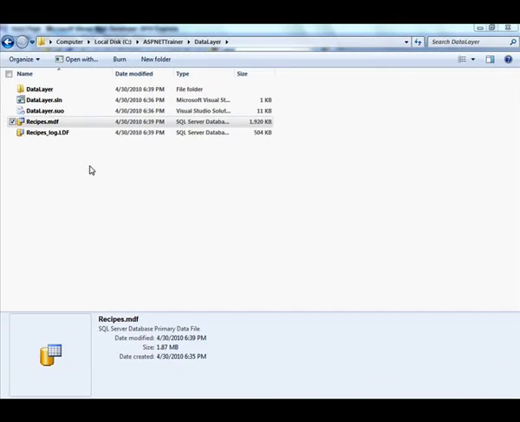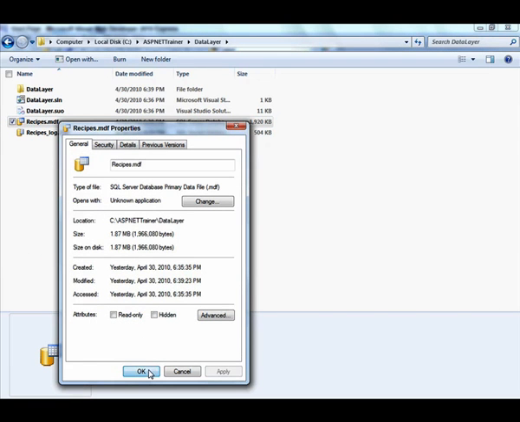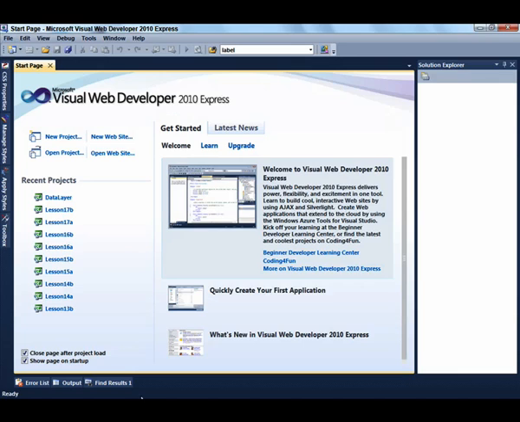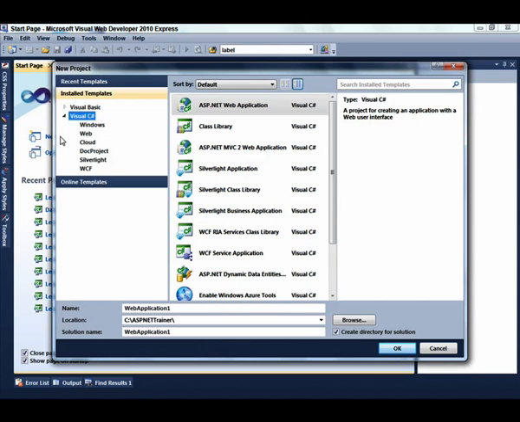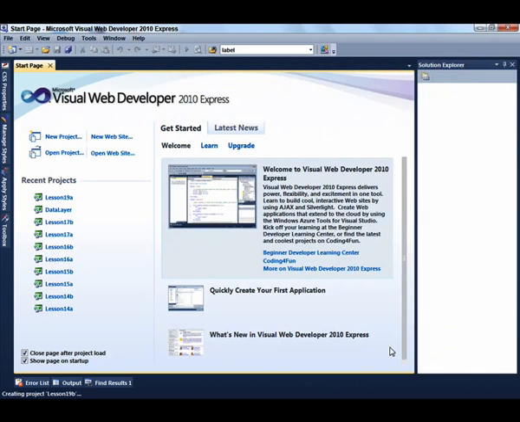Before you start this lesson, verify that the recipes.mdf file is not read-only. Okay, we're good to go. Now select New Project, Web, ASP.NET MVC2 Web Application, enter Lesson 19B for the name of the application, and click the OK button.